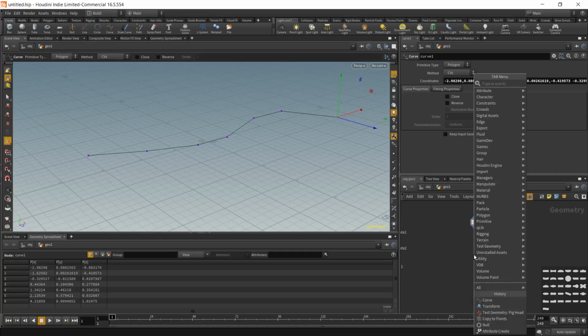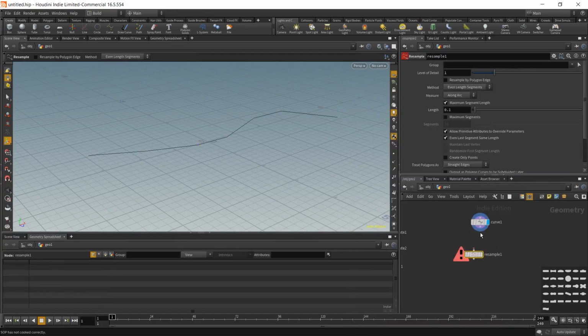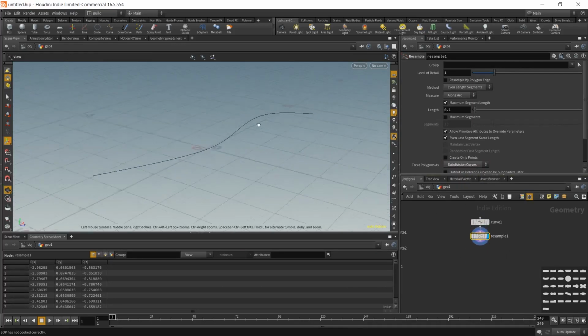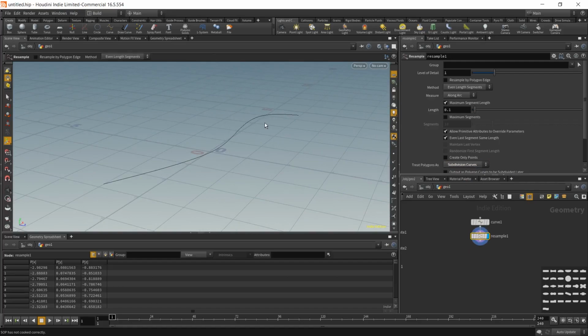Now, let us first place a resample so we can create a nice smooth curve with the subdivision curves. Alright, and now here we're gonna place a polyframe. So the first thing we do when we are working with roads in Houdini is first to clean up our input curve.